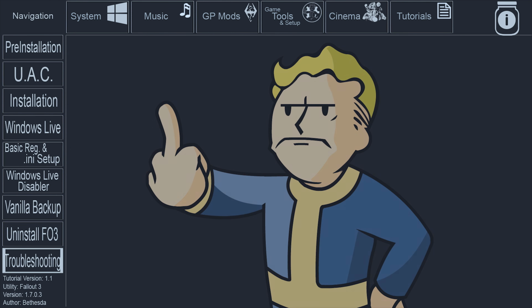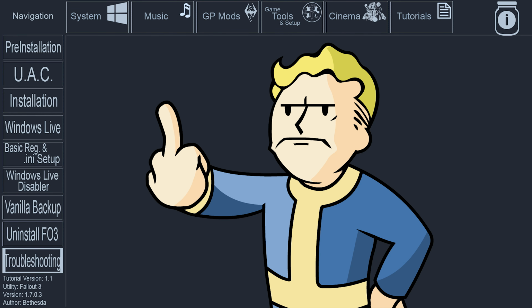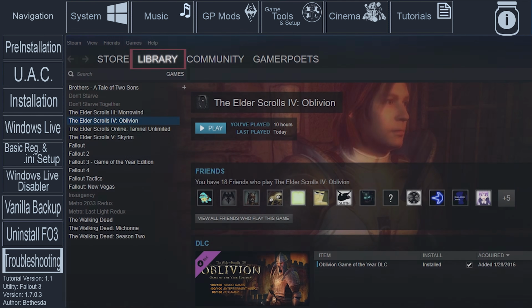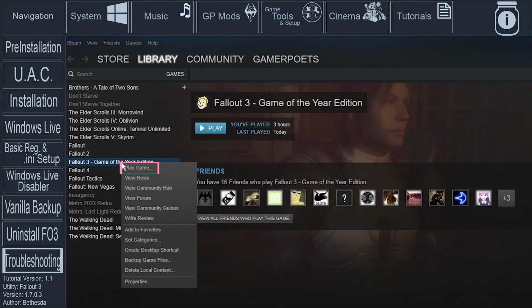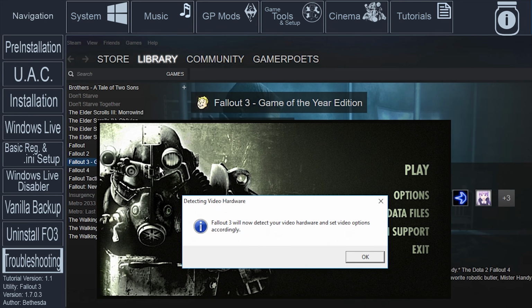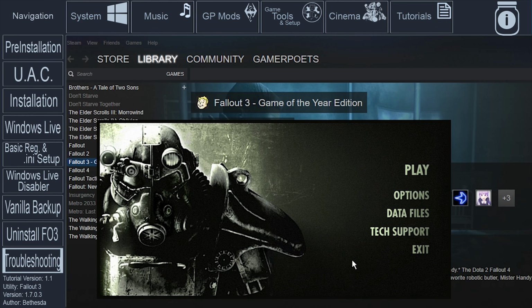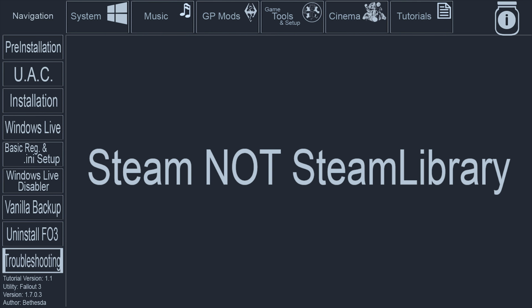Troubleshooting. If you are having issues launching Fallout 3, here are some additional steps to check out. When disabling Windows Live, if a window opens saying, "Cannot find your Fallout.ini," select OK from the window. Navigate to your Steam game library, right-click Fallout 3, and launch it. Launching the game will establish the vanilla INI files. This is why I had the INI file section placed before the disabler. At this point, navigate back to the Windows Live disabler and run it again.